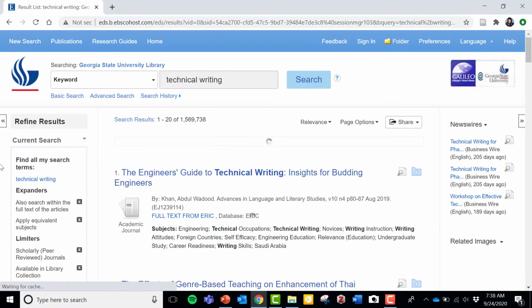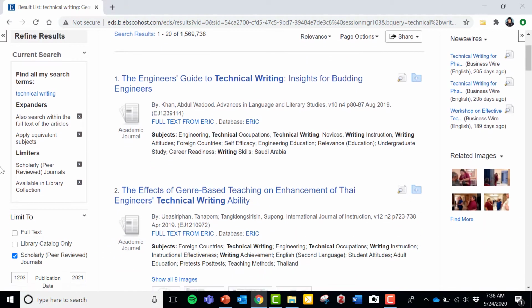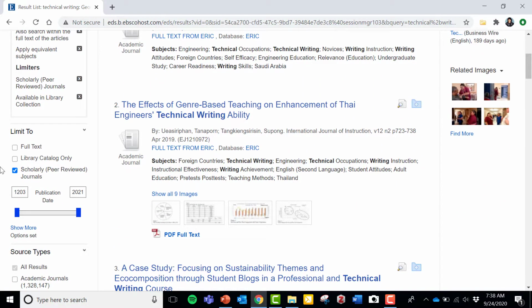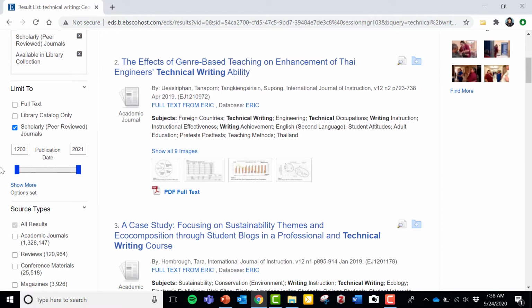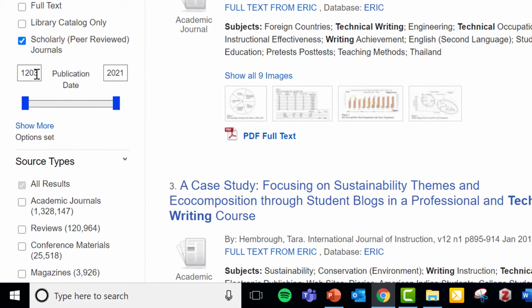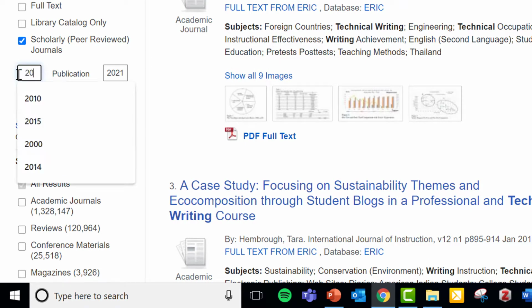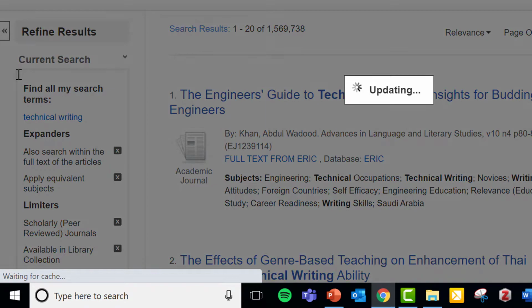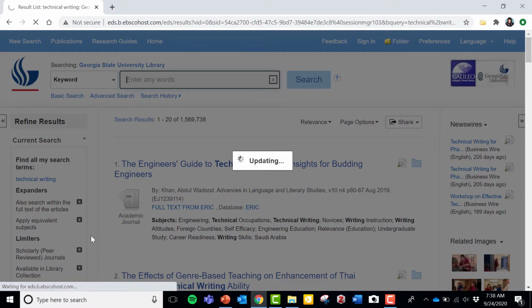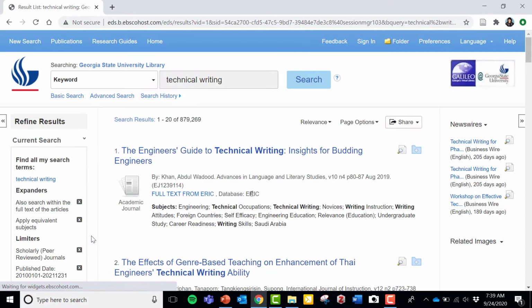Peer-reviewed articles are articles that are reviewed by fellow experts in the field. They're just a better quality source of article to use when you're looking for academic journal articles. You can also limit your search results by year. For example, if you only want a current set of articles, you can limit to, say, the past 10 years rather than dating back to 1200.